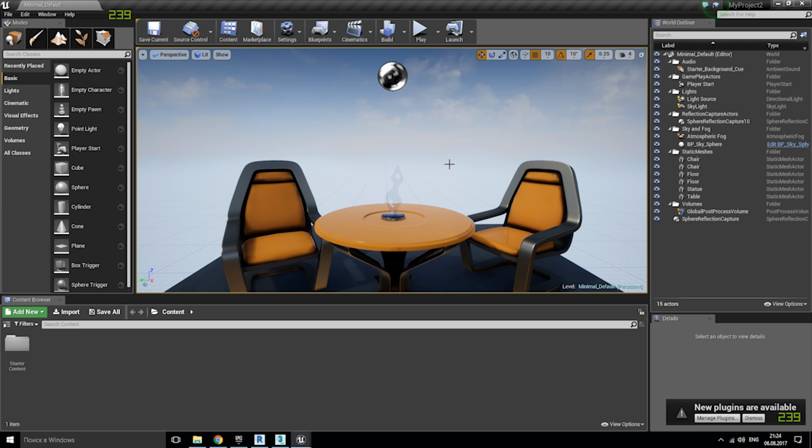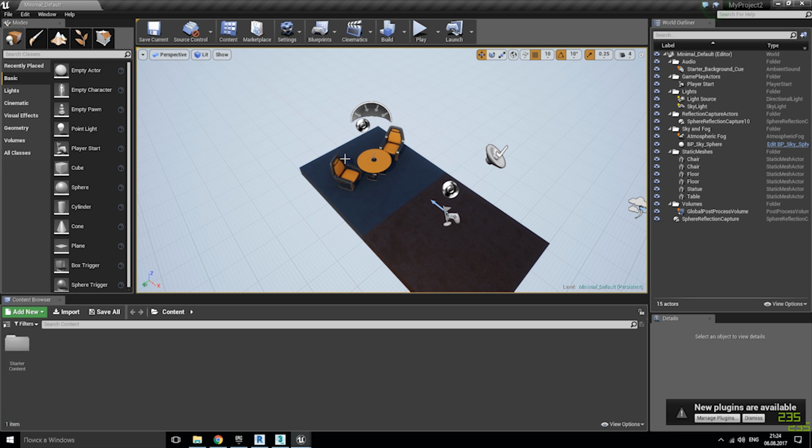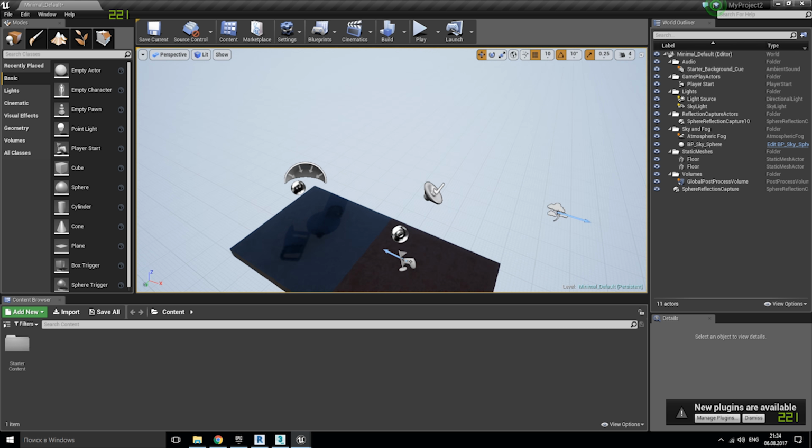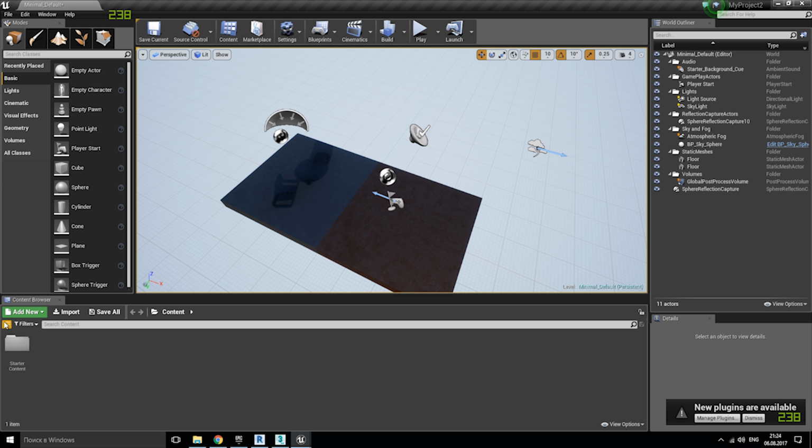So we got our scene in Unreal. Let's go back and delete all the furniture, we don't need it now. Let's delete it. And now we need to import our content here. Let's create a new folder and name it house.